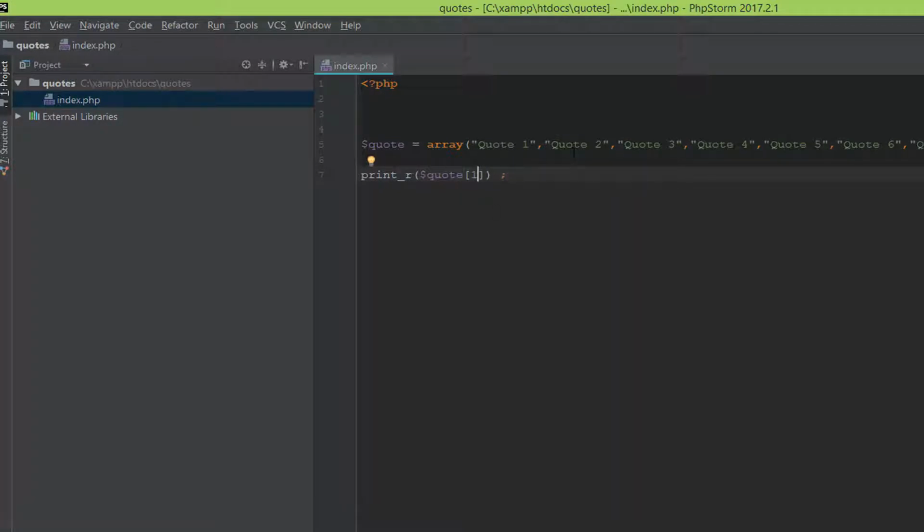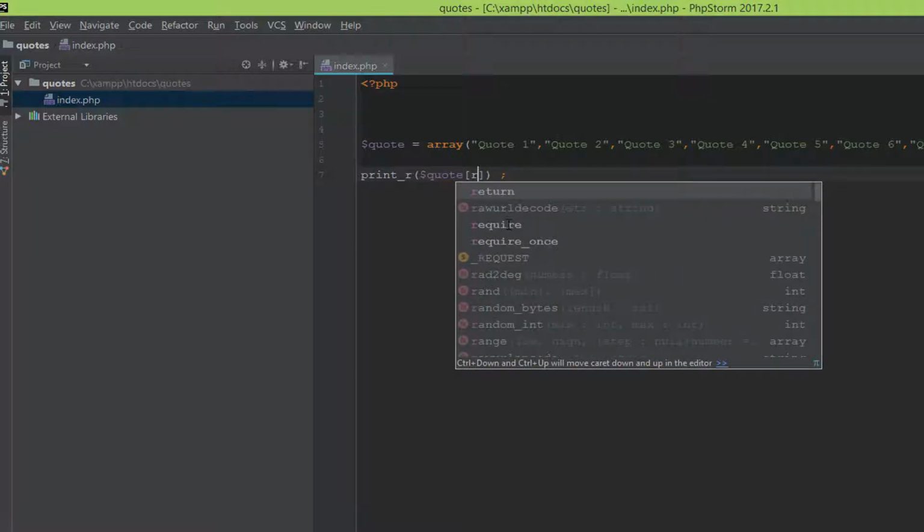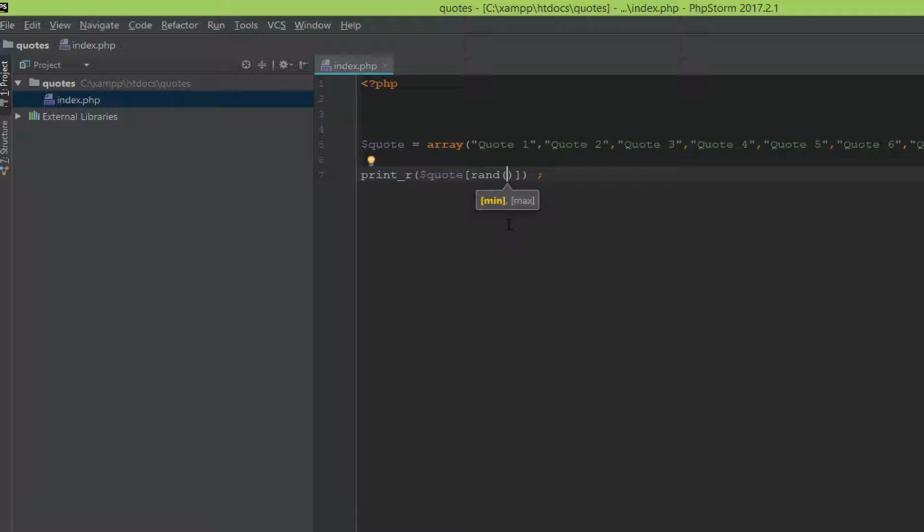Every time we want to load these quotes, we want to load it dynamically without changing it manually. We want to load these quotes randomly with each refresh of the page. To do that, we need to use a built-in function which is rand. Rand will create a random number each time you call it. This is the rand function, and it will take two parameters: the first is the minimum number, and the second is the maximum number.